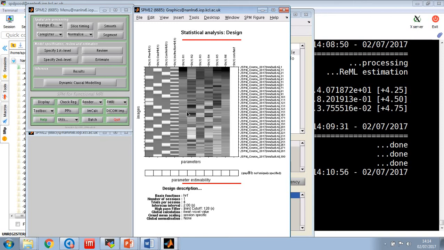Then we have 6 regressors here that are our motion parameters. This is translations, so moving in the x-axis, left and right, the y-axis, forward and back, and the z-axis, up and down, and then rotation around the x, y, and z axes. So pitch, which is rotation around x, roll, which is rotation around y, and yaw, which is rotation around z, and then our intercept.